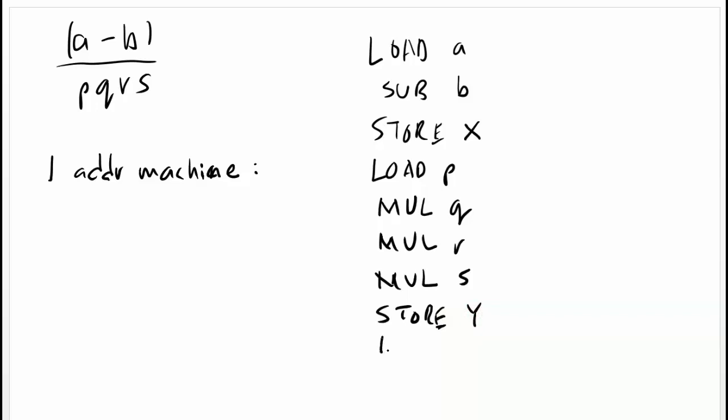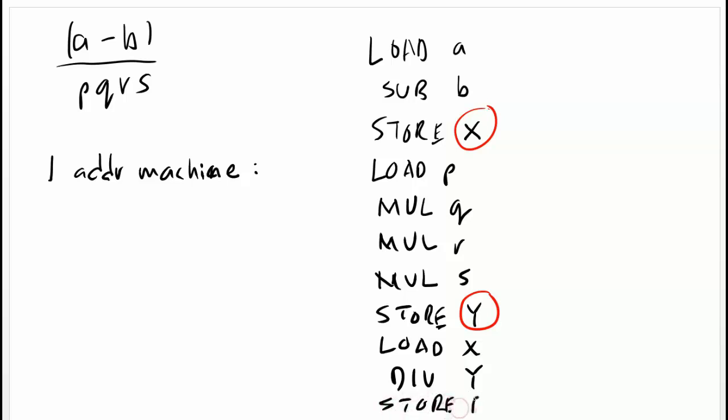Then load back X. Then we divide with the value in Y. If we insist on having the final value in F, then what we can do is store the final result in F. That is it.